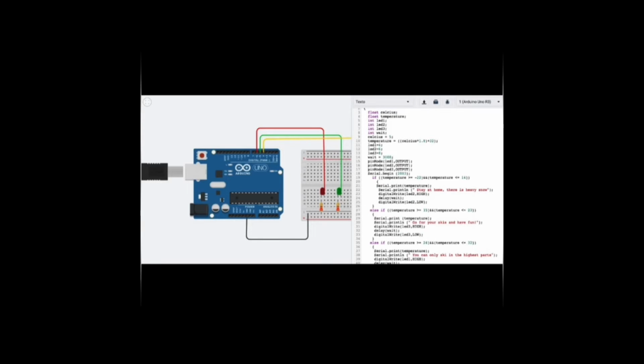This is not our final project, but it's an example of how our code and circuit will look. In our final project, we will clearly use other variables and digits.